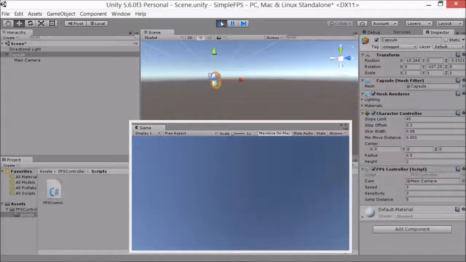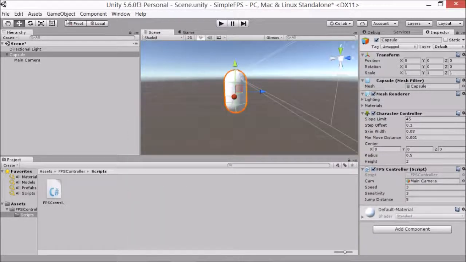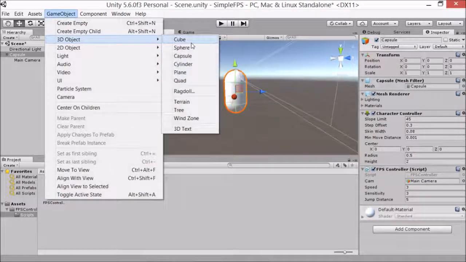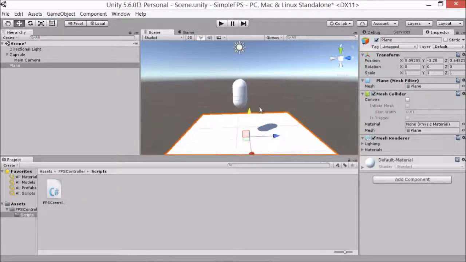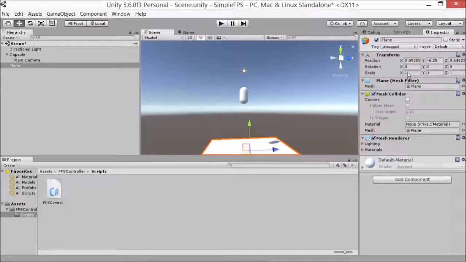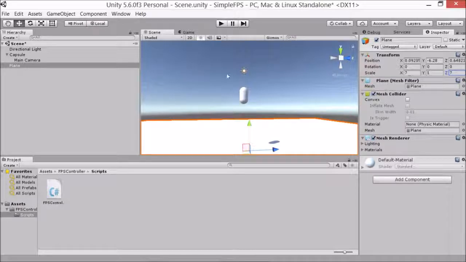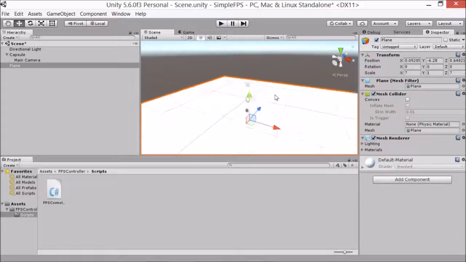So next what we're going to do is add gravity and a jump. But before we do that, we'll add a platform under us so that we don't just infinitely fall. Put that a little bit lower. And we'll make it a little bit bigger. We'll say 7 by 7.